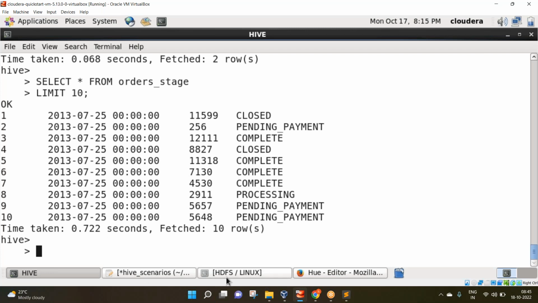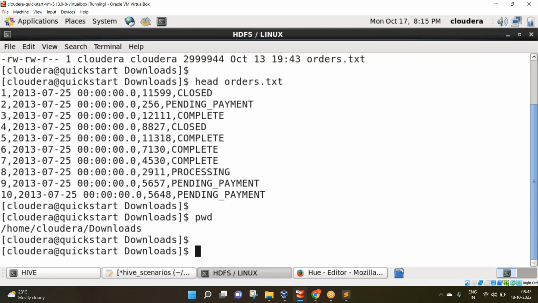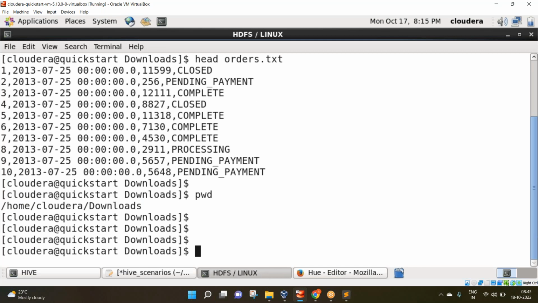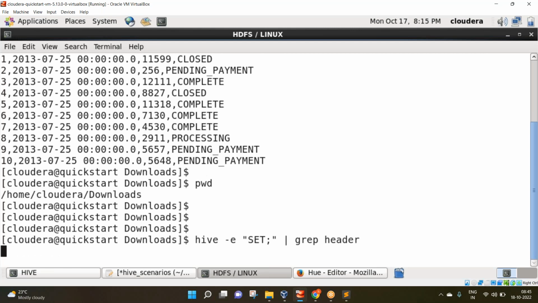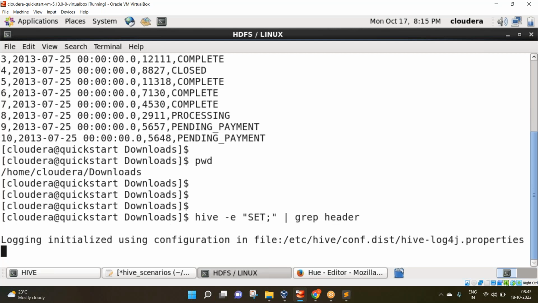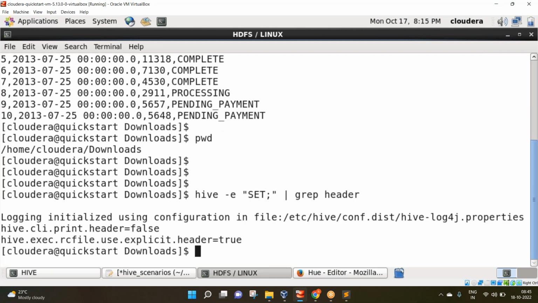To see the column names, you have to set a property here. So let's go back to the normal Linux terminal. Now I wanted to basically get the property that I can use to see the column names. So hive -e set, then try to grep for header. So what am I trying to do? I'm trying to run Hive queries on the Linux terminal. So this is what I want.